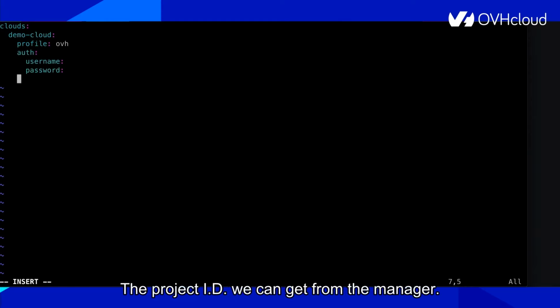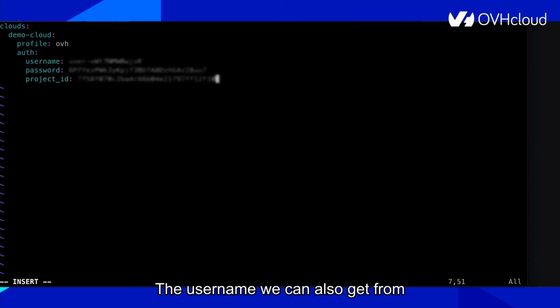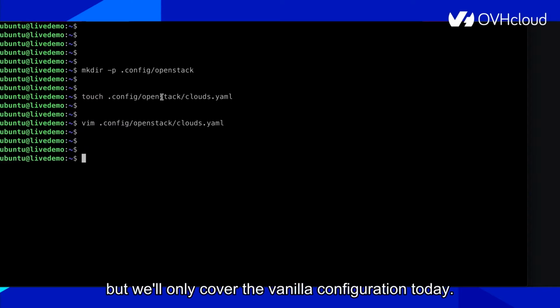The project ID we can get from the manager. The username we can also get from the manager in the users and roles section. And the password, if you don't have it saved already, you can regenerate from the manager if needed. And then we'll save this file. This is the most basic configuration you can have. You can tweak this configuration many different ways, but we'll only cover the vanilla configuration today.